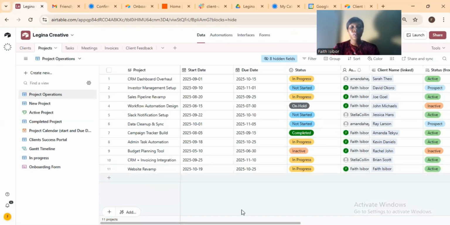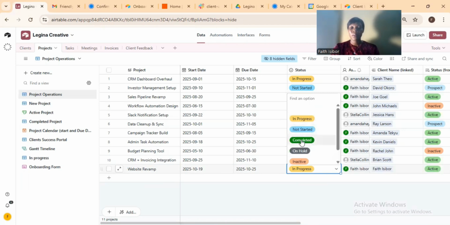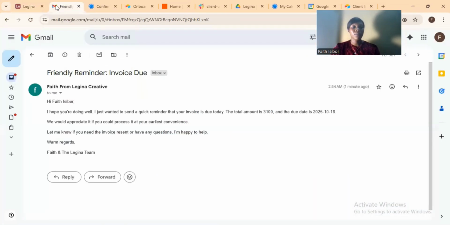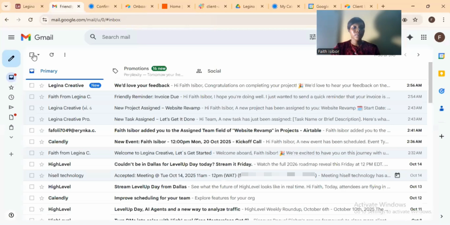In this project table, let's say, for example, my project is done and completed, and we want to change this to completed. A feedback form will be sent to the client to fill in about the project and to make their comments. So let's change this to completed and see how it works in real time. Completed, you can see that. I'm sure that my automation must have run and a feedback form was sent. So right here, you can see we would love your feedback.